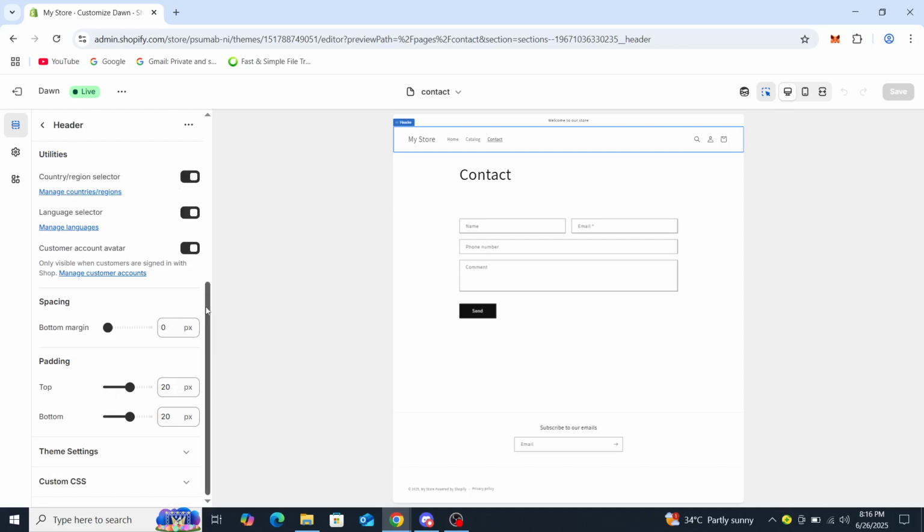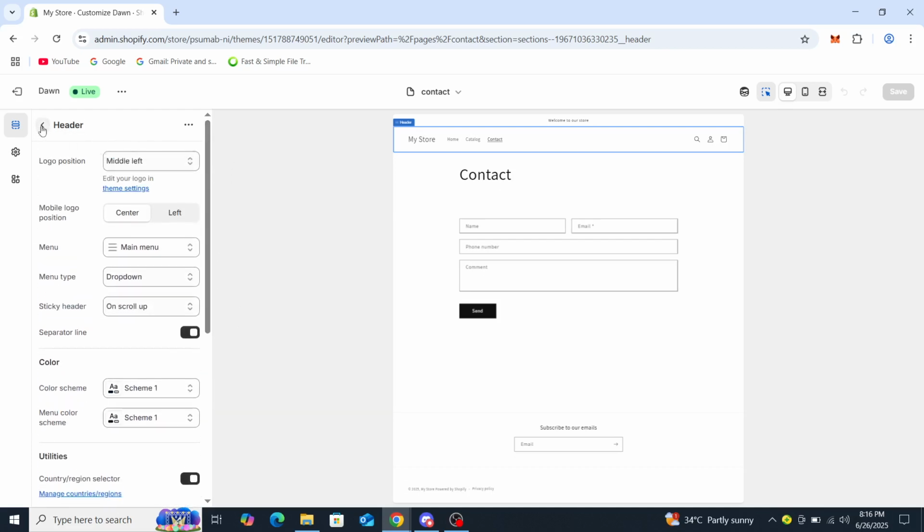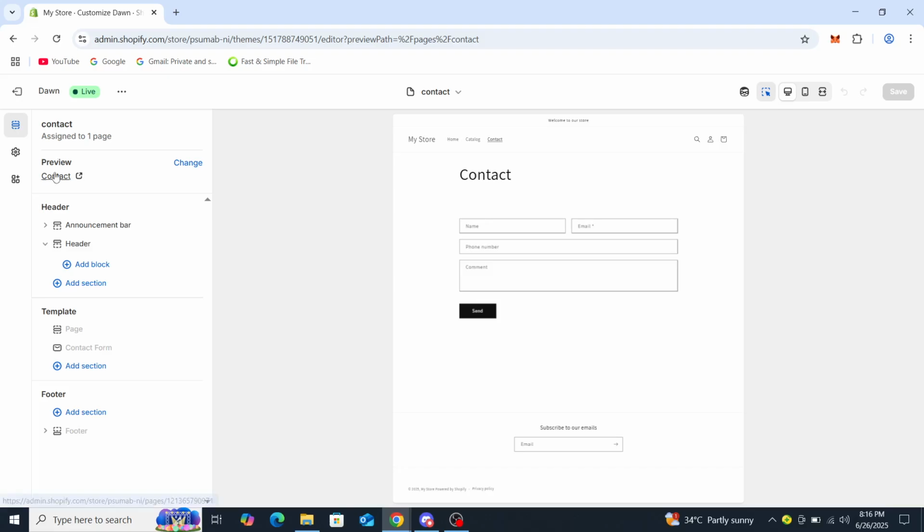And you can see there's quite a lot of things that you can customize on the header page. So you can see it's going to look something like this. You can also go to theme settings after that.